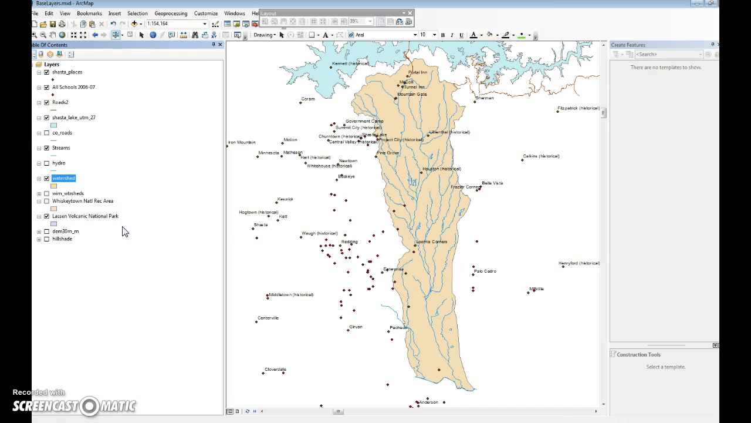This is actually the example that I came up with. You can see that I've selected the hydro layer for this particular area, selected the streams, and so you don't see any of the streams outside of the area of interest.